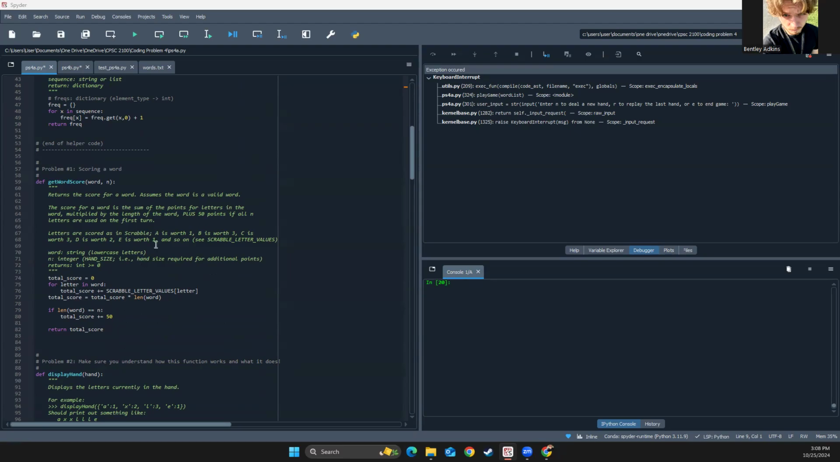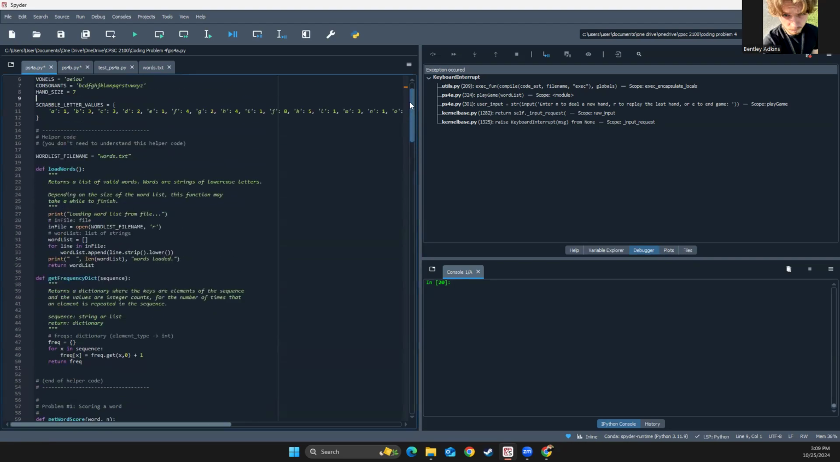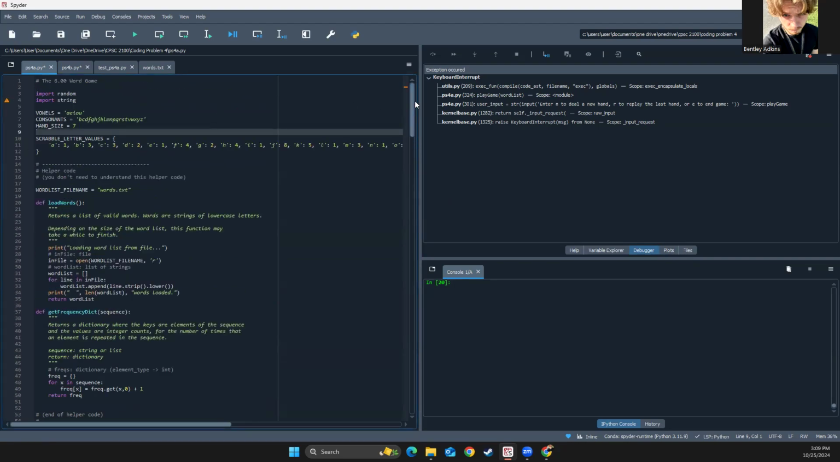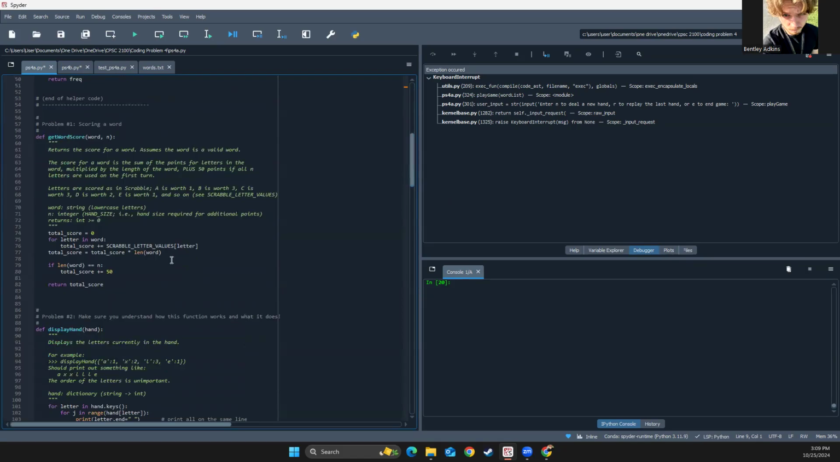Problem 1, just scoring a word. It's going to take the total score, set it equal to 0. It's going to run a for loop for the letters in the word. Total score is going to look at the dictionary that we have up here, the scramble letter values, and it's going to search for letter, and the total score is going to be the letter times the length of the word. And if the length of the word equals n, the score is going to be 15. It's going to return that.